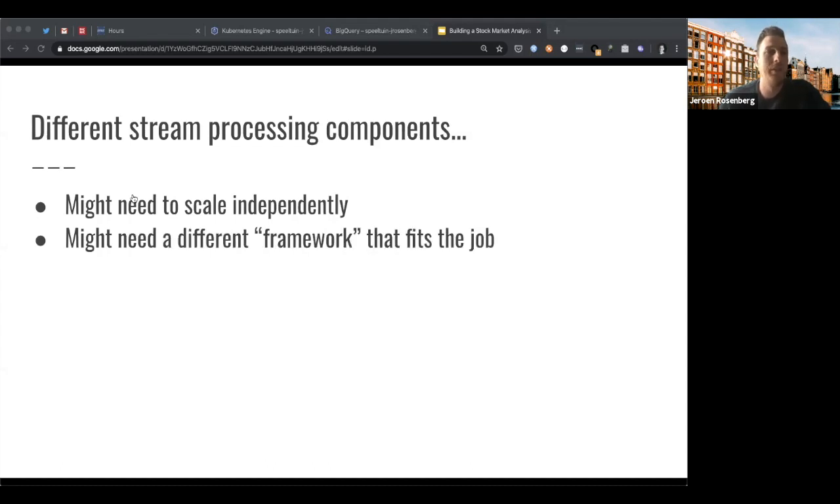Also, you might need a different framework that fits the job. In the previous slide we already saw that there are different options. For stream processing alone, there are already many different frameworks out there. There's Akka Streams, there's Flink, there's Spark, there's Kafka Streams. And they are all slightly different. So maybe Flink fits a certain job better than Akka Streams, and vice versa.